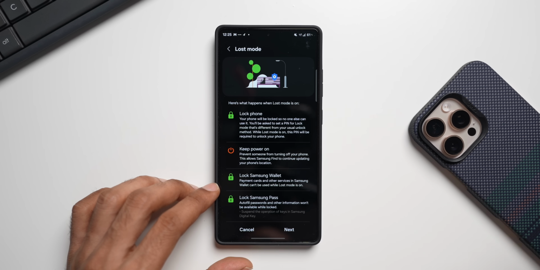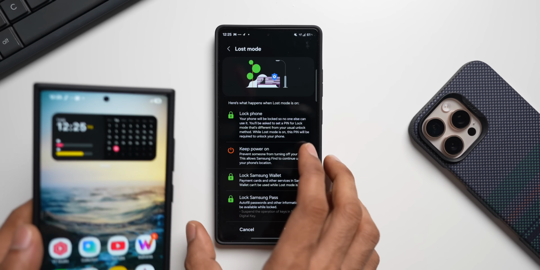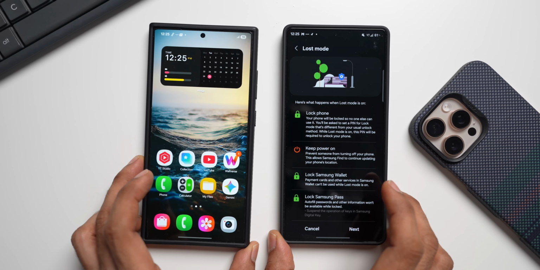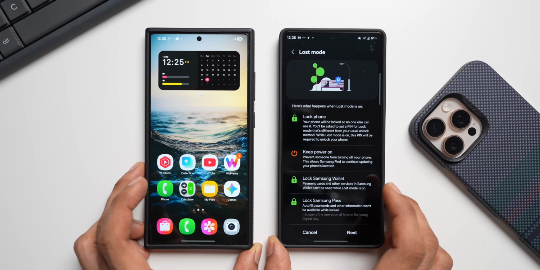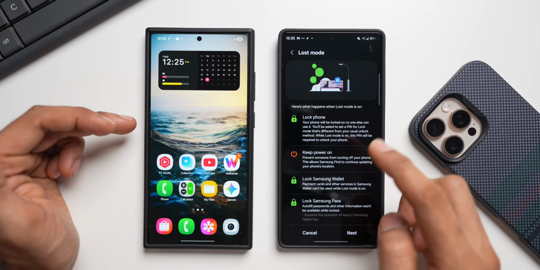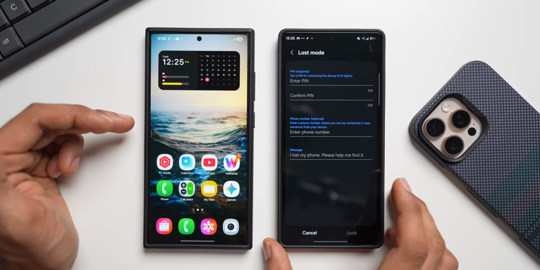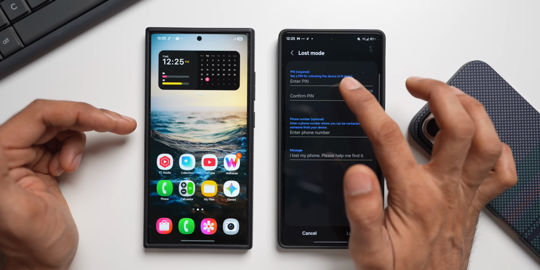Now let's bring in the Galaxy S24 Ultra. Since we are trying this on the S24 Ultra, let's enable lost mode for this device here. Now I'll tap on next. You can see this page. This is where we can set up a new PIN.